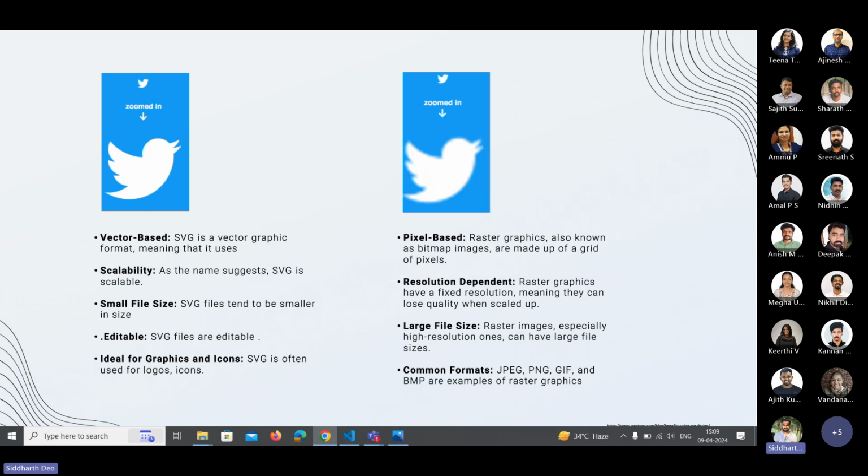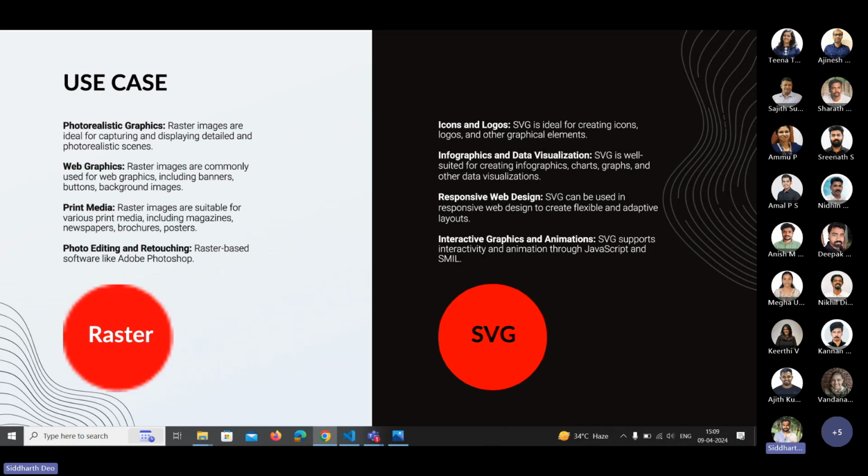They are pixel based, not vector based. So these are the few differences which we can see that make SVG more compatible as per our need. Third one is the use case, where we actually use these things.